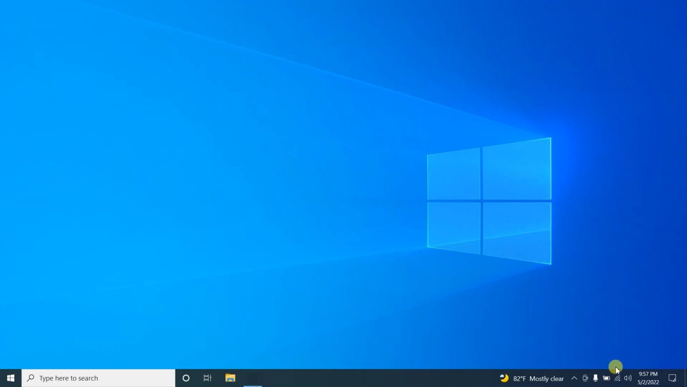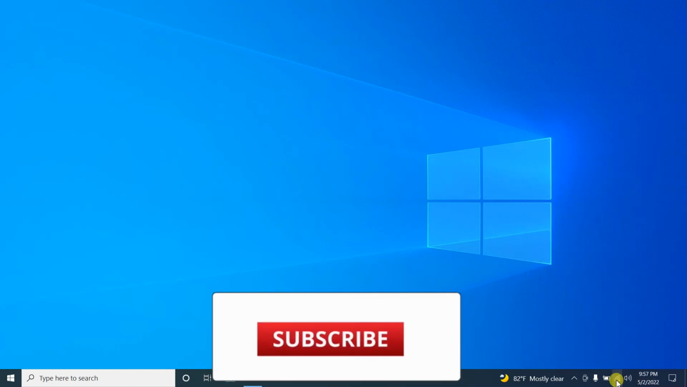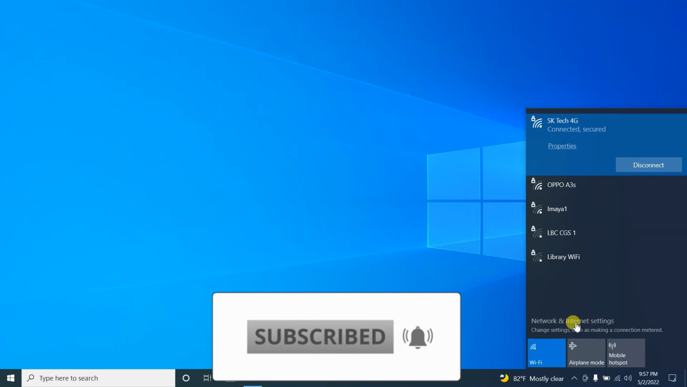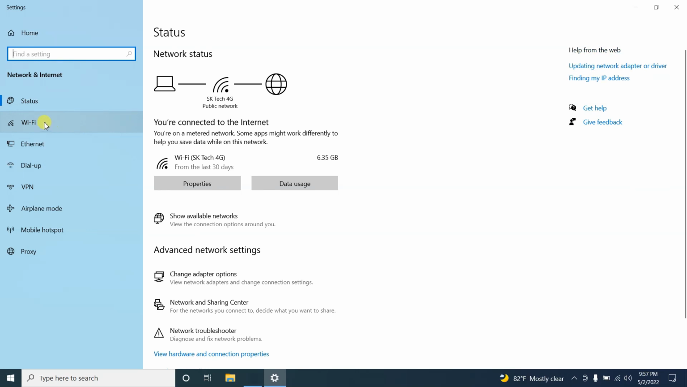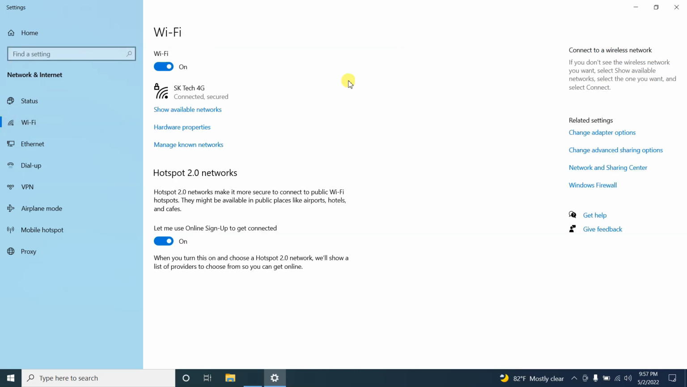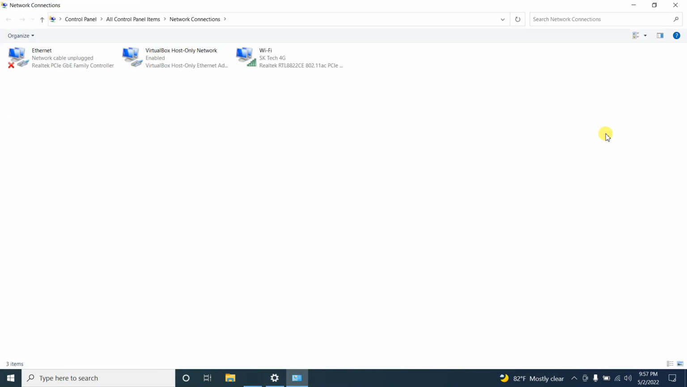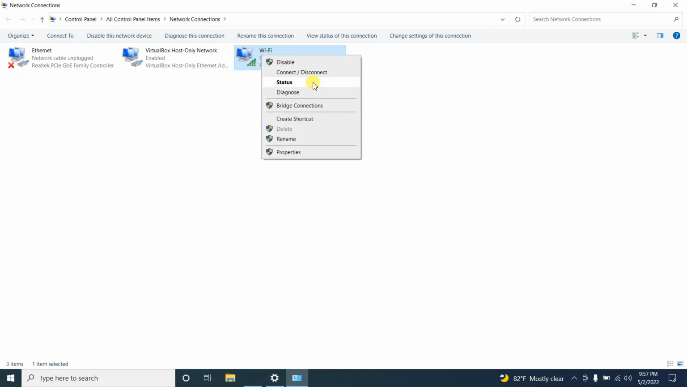First of all, what you have to do is click on the Wi-Fi icon and click on network and internet settings, and then here you have to click this Wi-Fi. Here you can see I'm now connected with SK Tech 4G. Here you have to click change adapter options. Here you can see there is one virtual adapter, and I have my Ethernet adapter. This is my Wi-Fi network adapter. On this Wi-Fi network adapter, you have to right click and click on status.